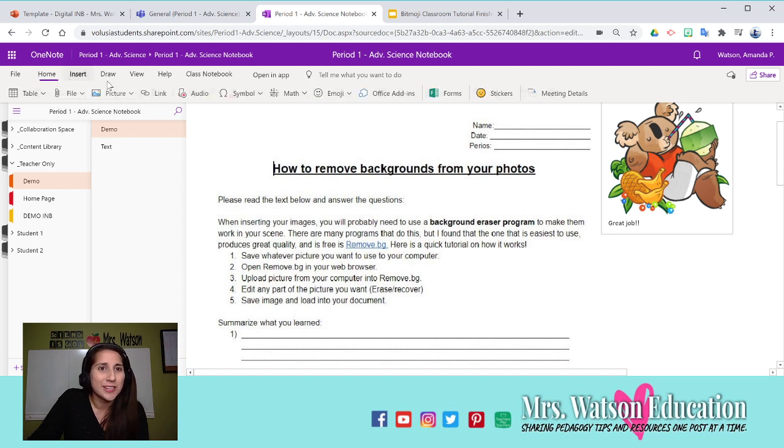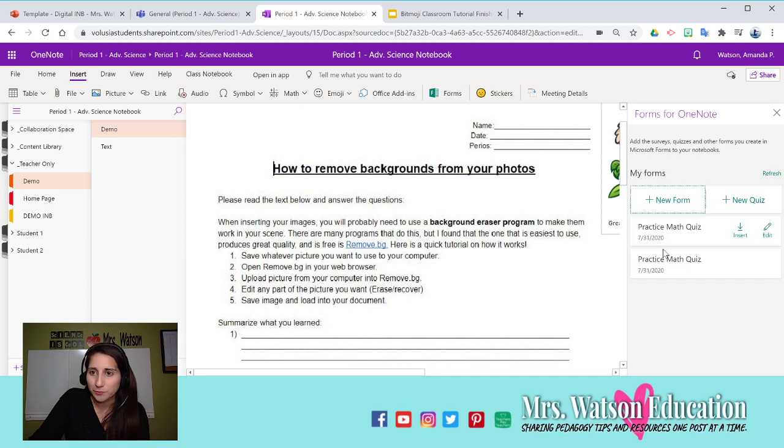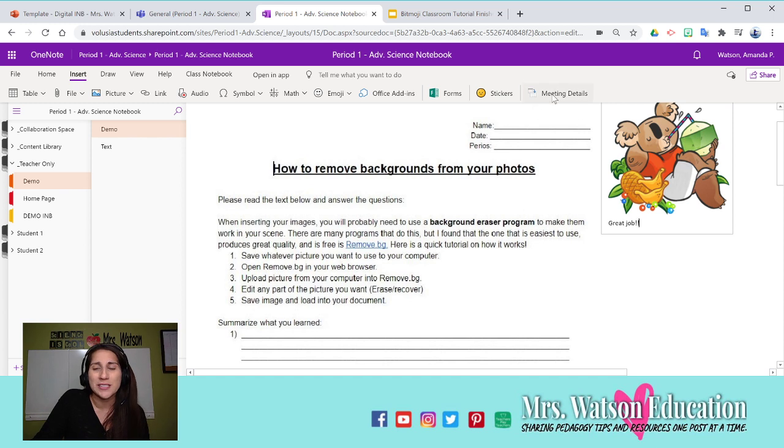But let's go back into Insert for some other features. You can insert symbols, math. Before I do that, you can just insert emojis. It's very simple. You can insert forms, so you could create a digital escape room. You can create a daily check-in that you want your students to do, and it's going to be integrated there, or a quiz, which would be a graded form essentially, or meeting details for a meeting that you have set up through Teams.